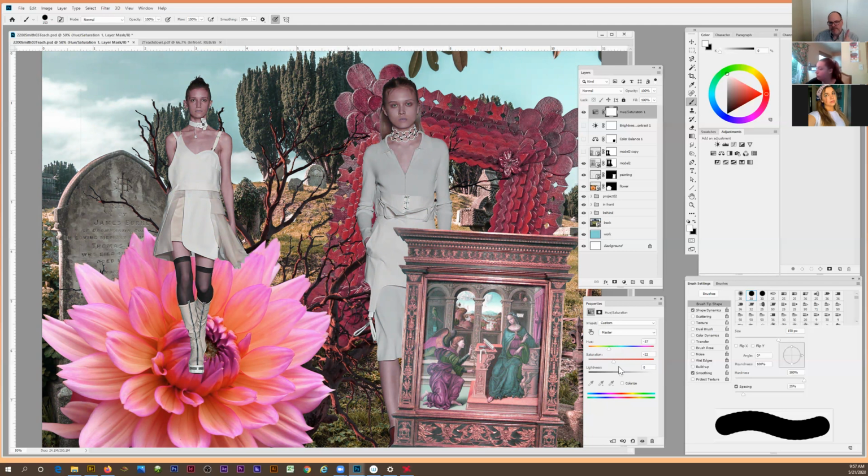Also, if for some reason you wanted a grayscale image, like you wanted everything to be grayscale, you can do it through this one. This is hue saturation.